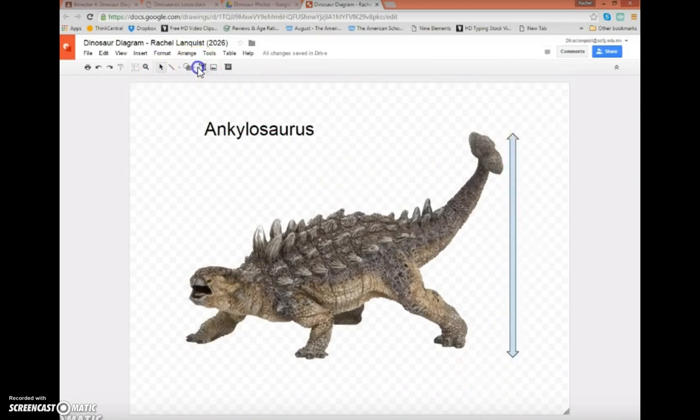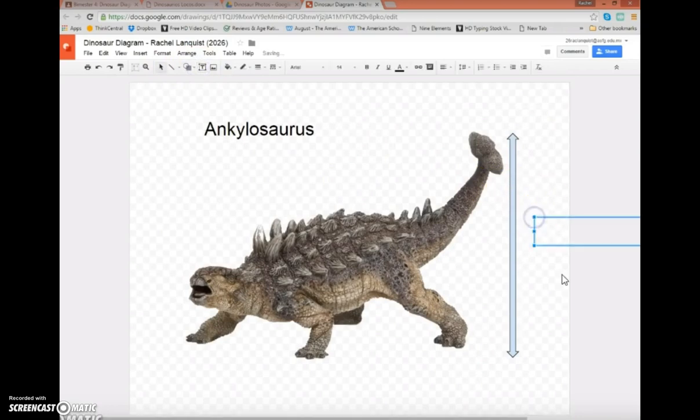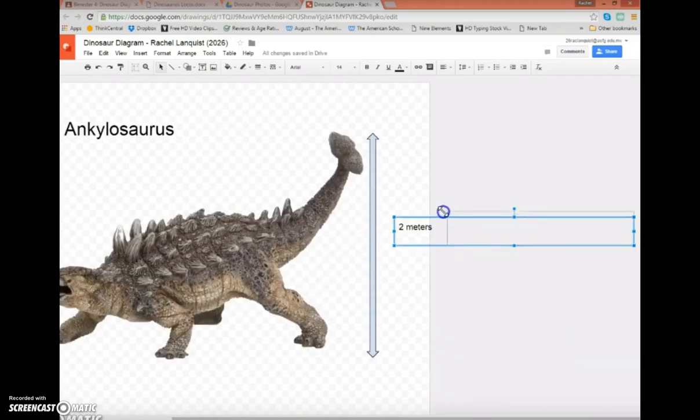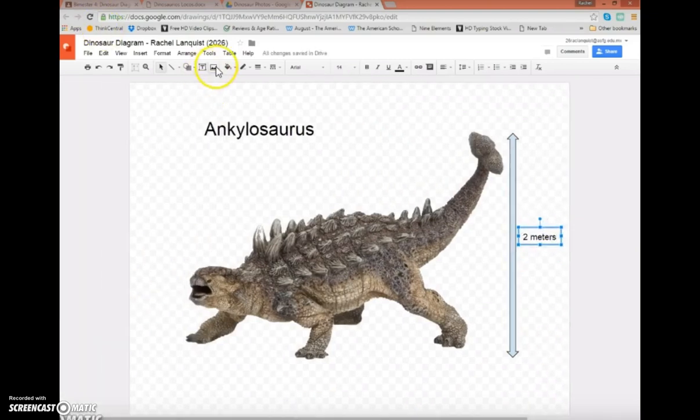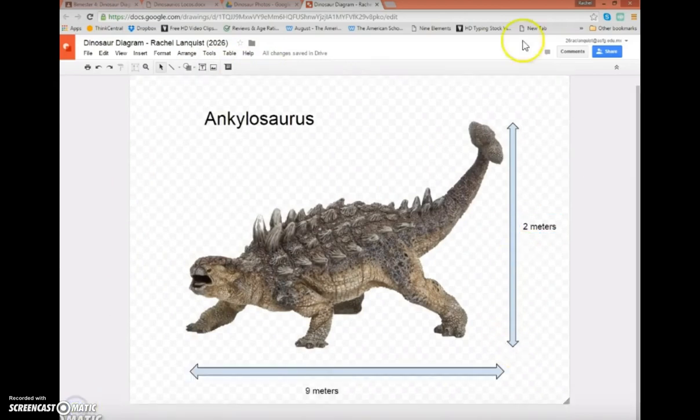So I'm going to go up to the T again, click, and I'm going to write 2 meters. That way, I know how big this dinosaur is. If I pull in on the text box, it's going to let me make it even smaller. I'm going to do the same thing now with the length. So now I have the height and I have the length.